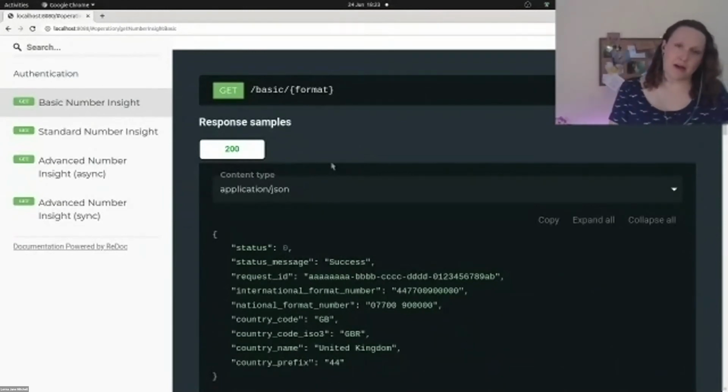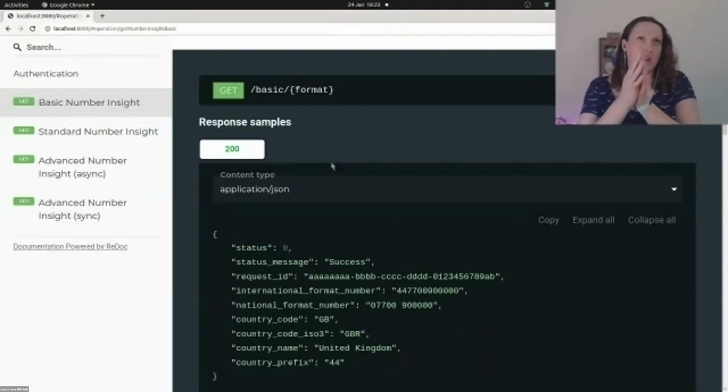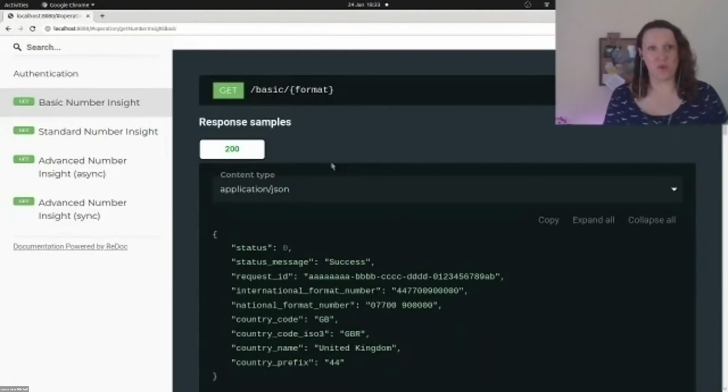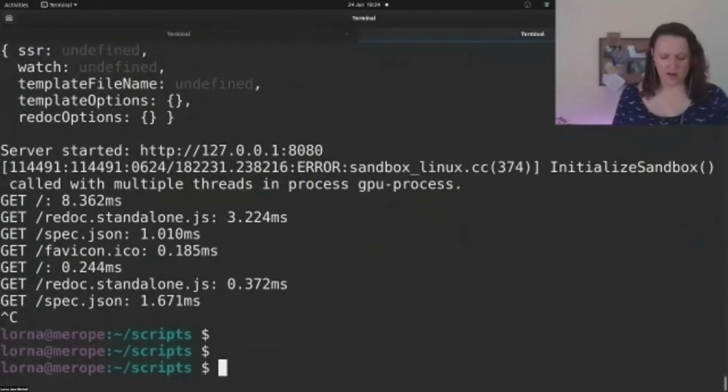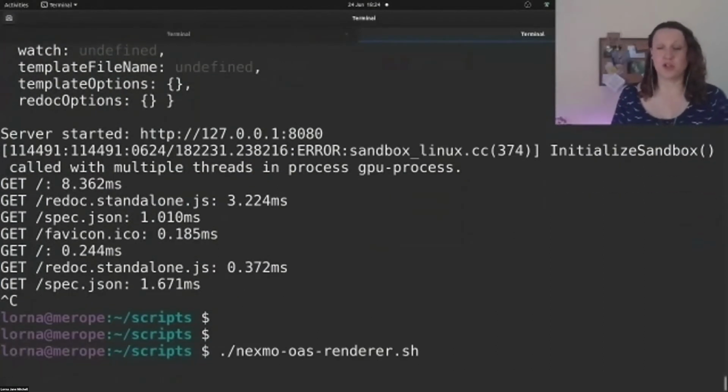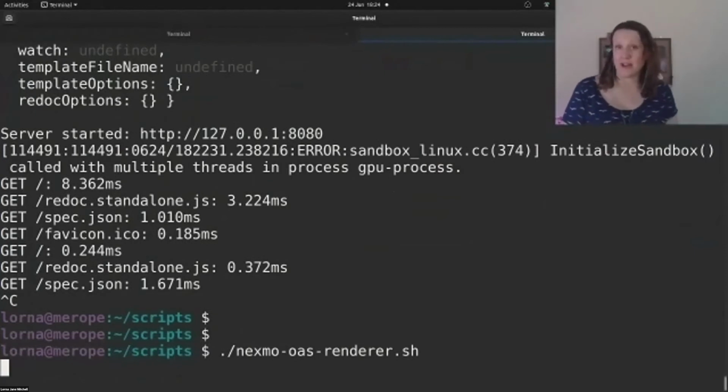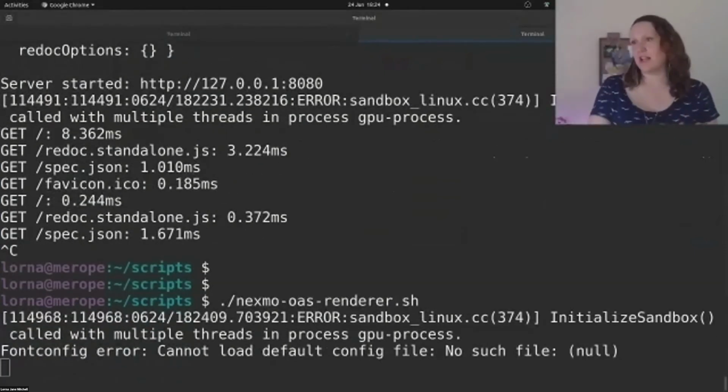The nice thing about using OpenAPI as the source for your documentation is the separation between content and presentation, because you can use any different tool that you want to. If I go back over here and instead of running Redoc, I run a tool called Nexmo Oas renderer. This is a Nexmo/Vonage tool.